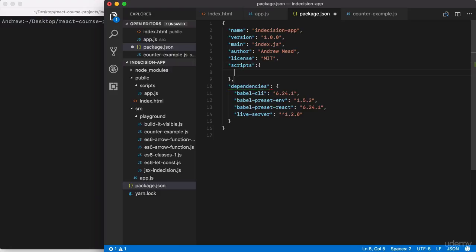This is equal to an object. And inside of that object, we define all of the scripts we want. And we're going to be setting up two. We're going to be setting up one to run Live Server, just as we had it. And we'll be setting up another one to run the Babel CLI, as we had it before. Let's kick it off with the Live Server one, because that's a little easier.